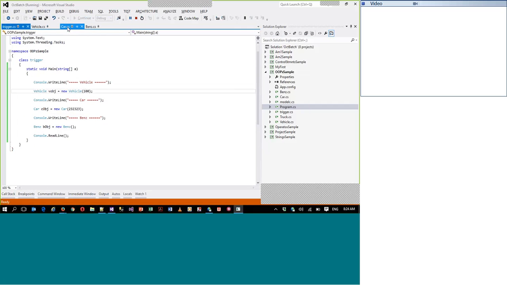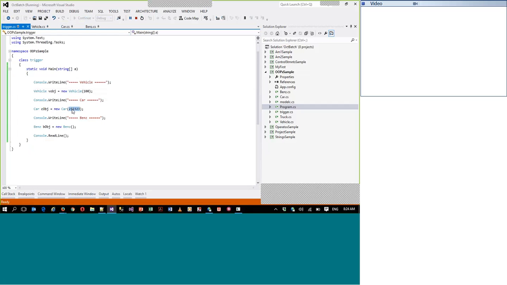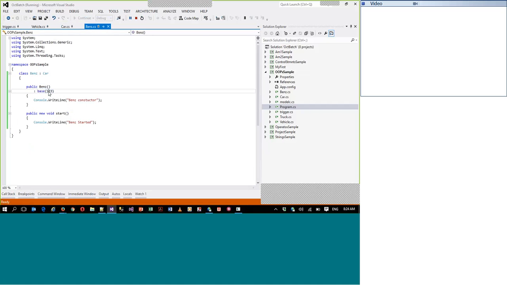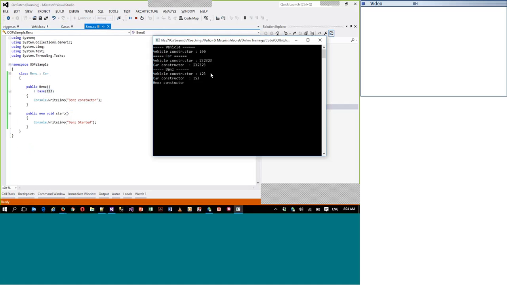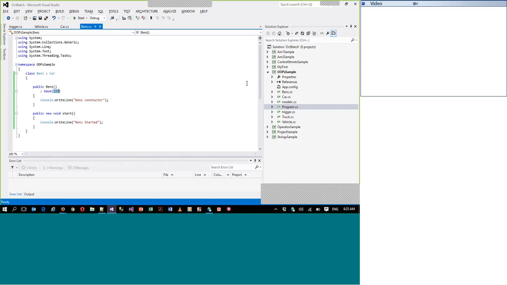When it comes to the car object, what I'm passing from here, I'm passing 2 so and so. So what it will do, see, vehicle constructor 232323, car constructor 2323. Similarly, when I go to Benz, from Benz I'm passing 123. That's why you can see vehicle constructor 123, car constructor 123. Now this is how the constructors behave.